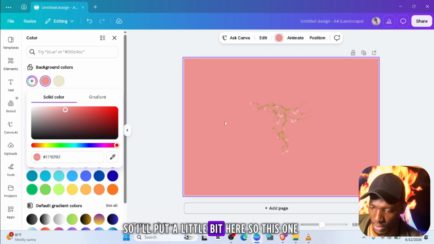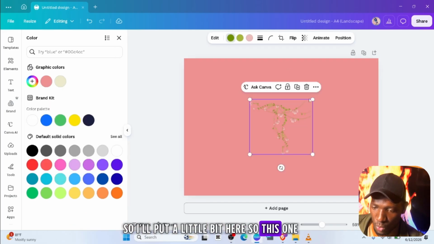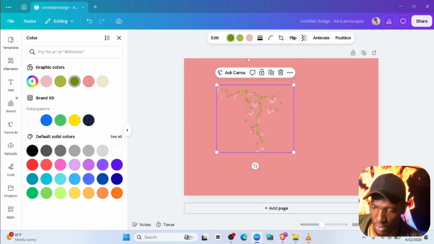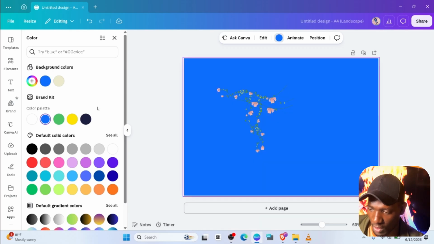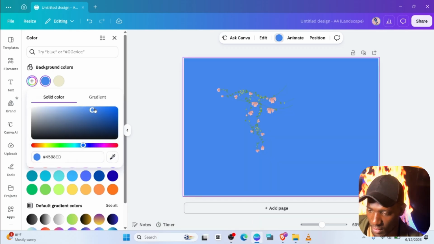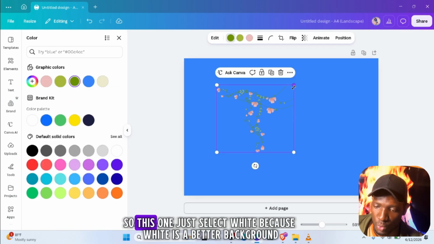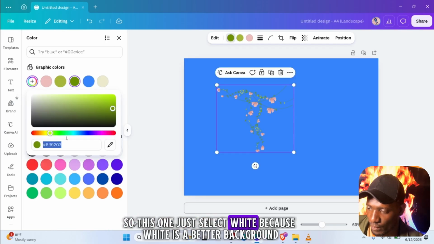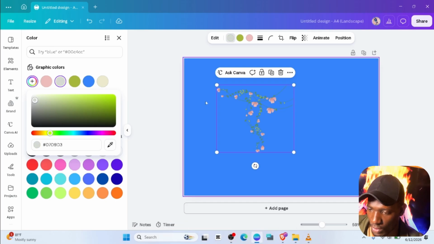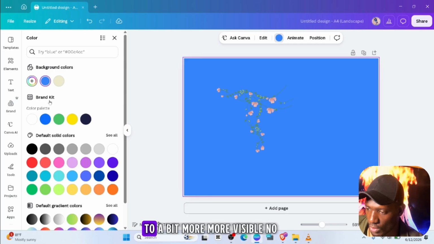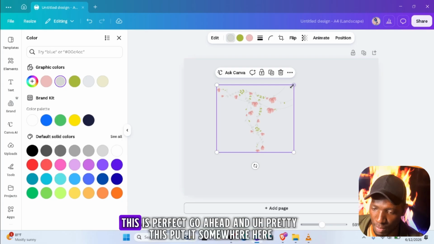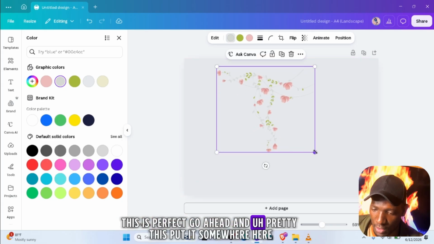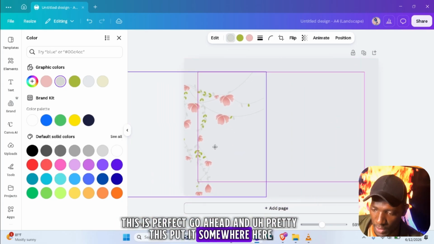So I'll put a little bit here. So this one, I can make it. This is not shouting enough. Let me select this color. So this, let me just select white, because white is a better background, a little bit more visible. No, that white. This is perfect. Go ahead and create this, put it somewhere here.